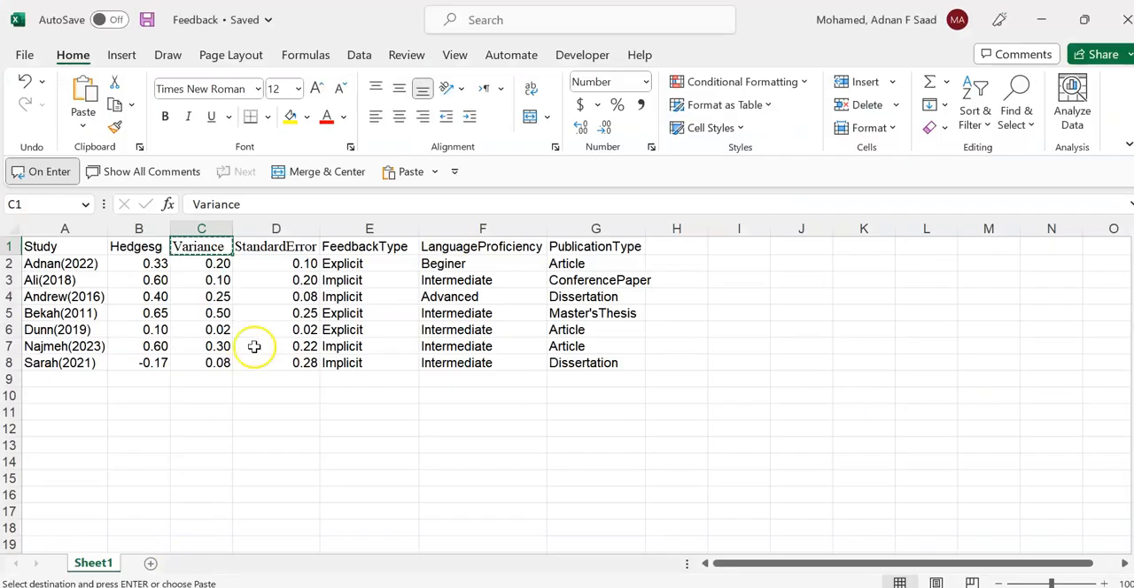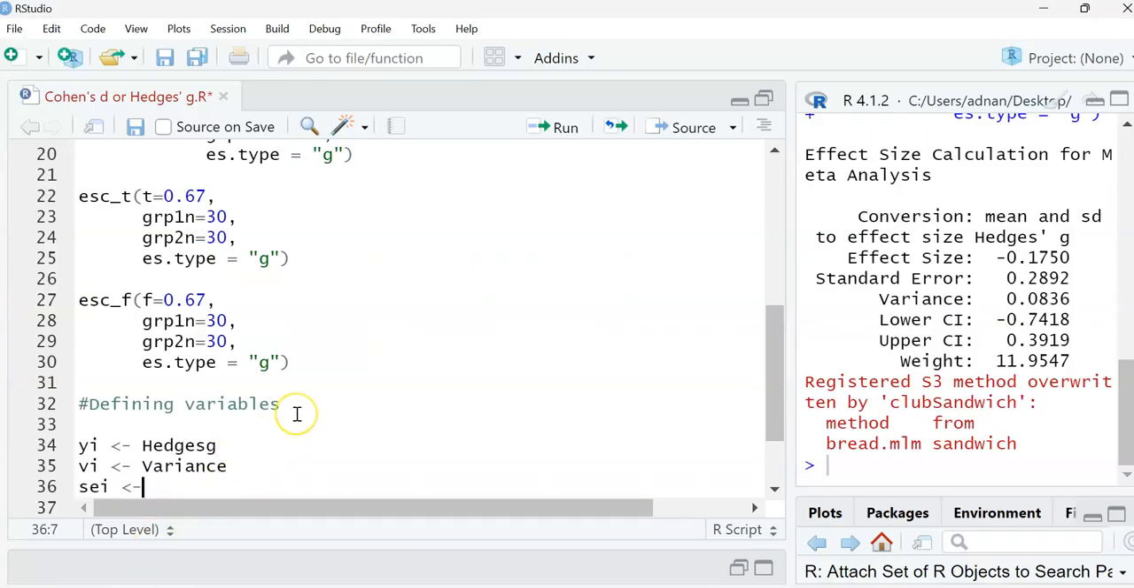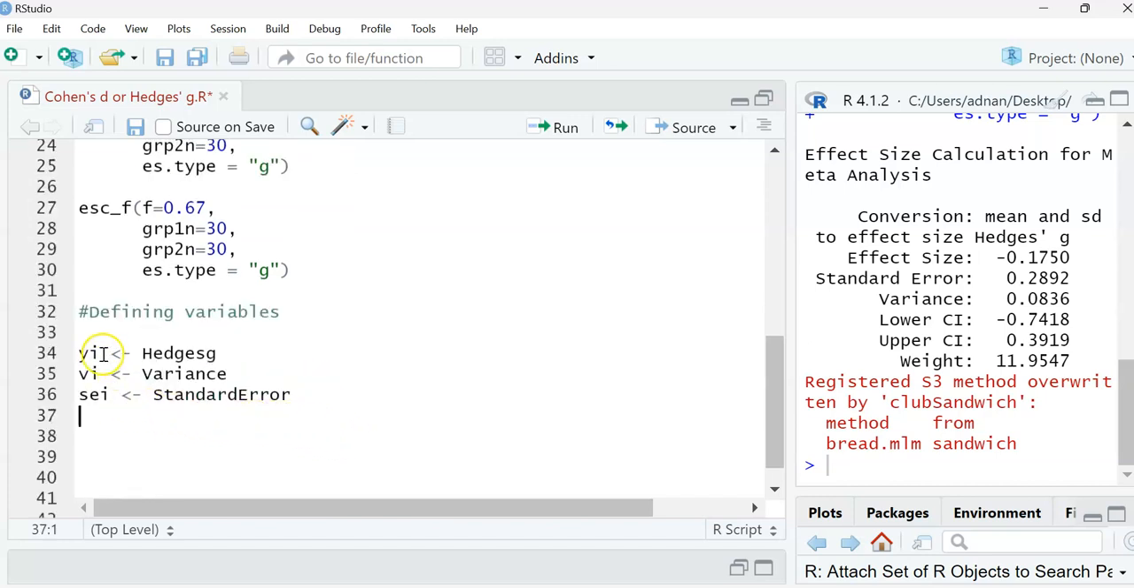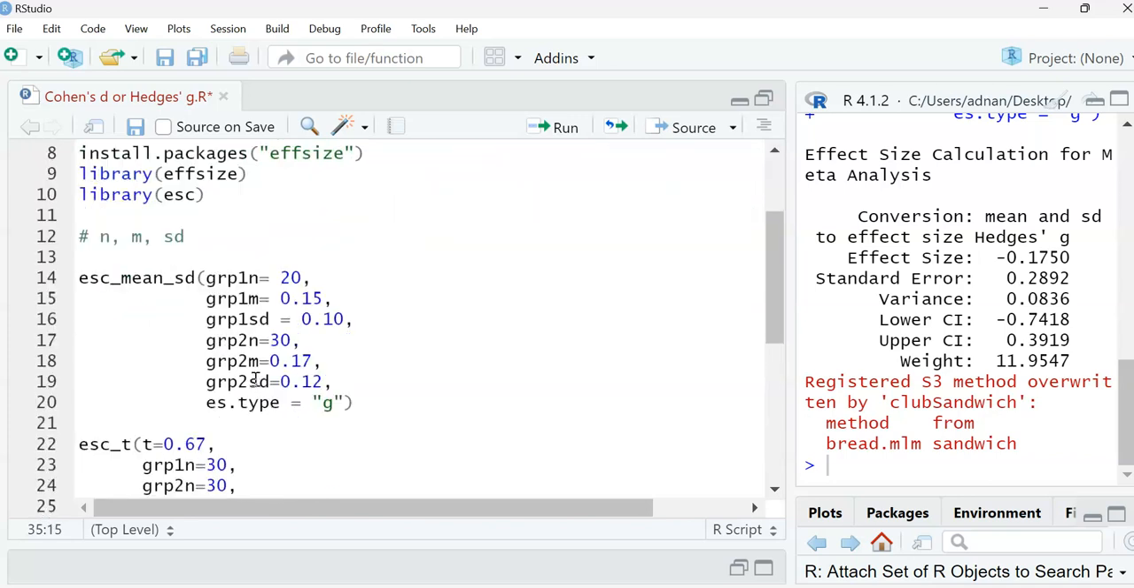For standard deviation, I don't know why the community often uses this. I would copy it as it is from the Excel file, and pay attention that you don't leave a space between words because it's going to be hard for R to understand what you're doing. So when we code later and we see yi, it means it is Hedges' g. vi is the variance. sei is the standard error. So we are done with the third step.